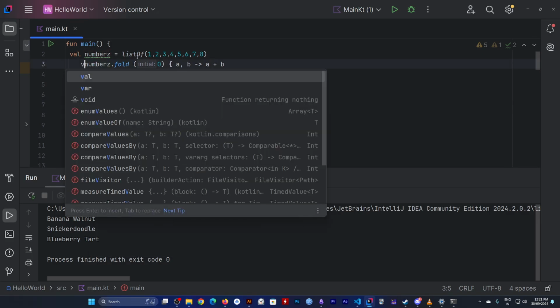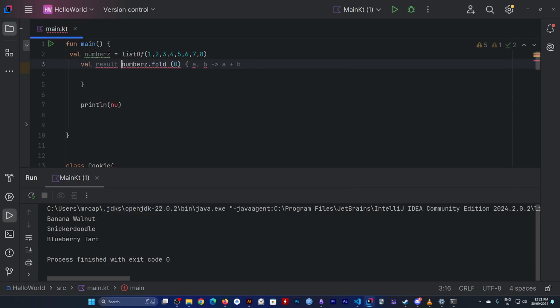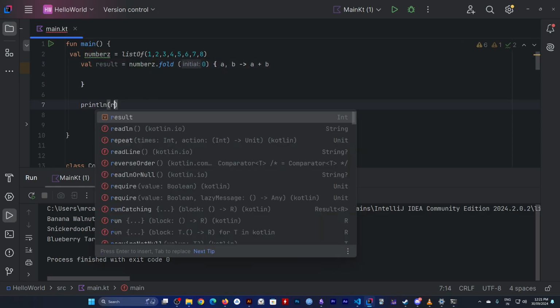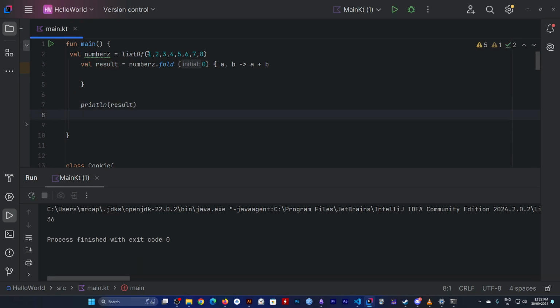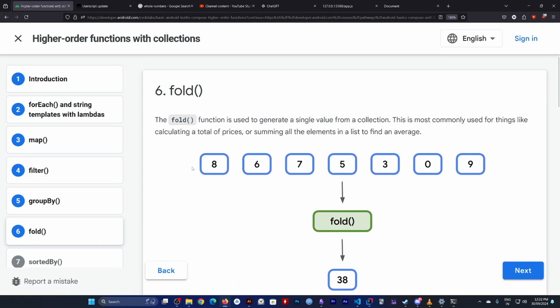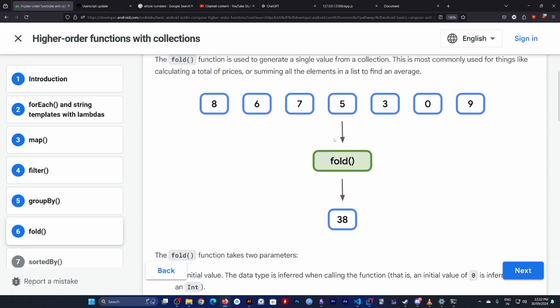Numbers, result. So essentially we added every integer in the list. This fold is really used, like we said in the beginning, for calculating the total price of something, or summing all the elements in a list, that sort of thing.